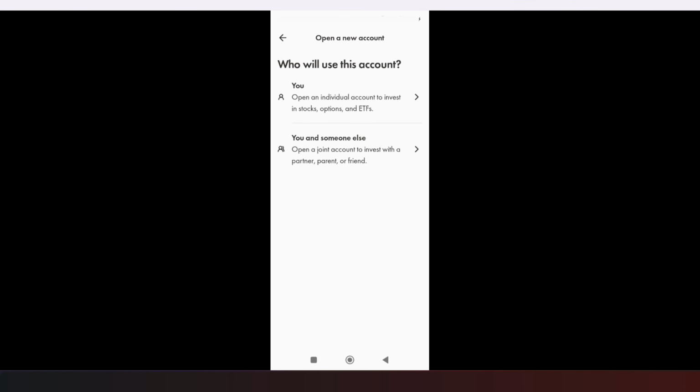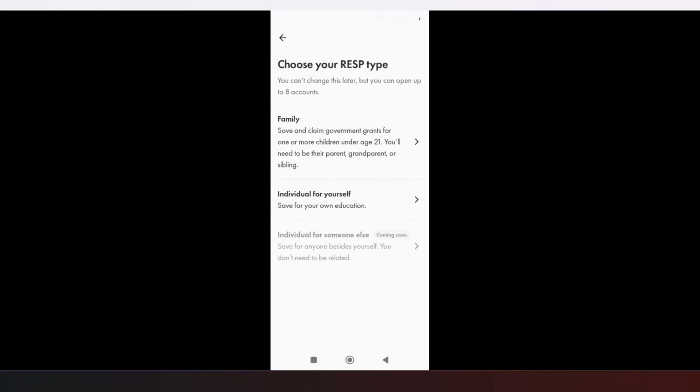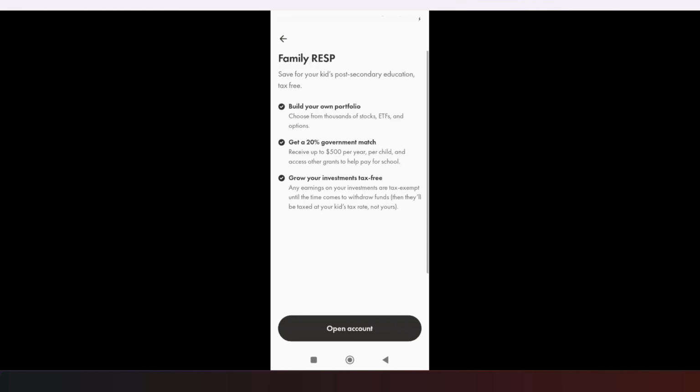Once you come here, you make the selection. In case you choose this, you have to respond to this RESP type. Like here, I'm choosing family, and once you make that selection, you come to this page where you open the account and then you answer some basic question based on which the account will get opened and you will get an assigned number.